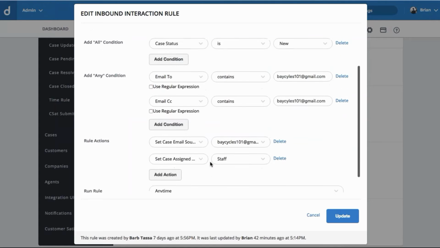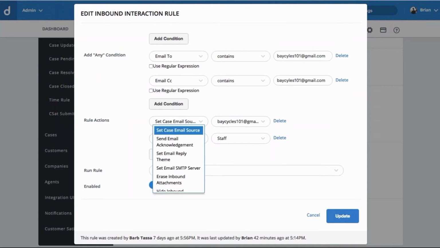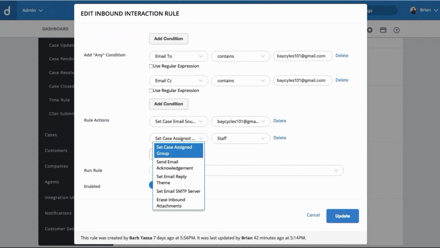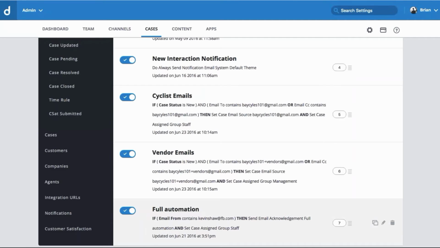Now, the rule action that we want to happen is when the conditions are met, we want our custom field, which is email source, to be set to this specific email. And then we also want, when all the conditions are met, the case assignment group to automatically assign to the staff group. Okay, we want this rule to run at any time. And then rules are not enabled by default, so we do have to actually enable it and then update as well.